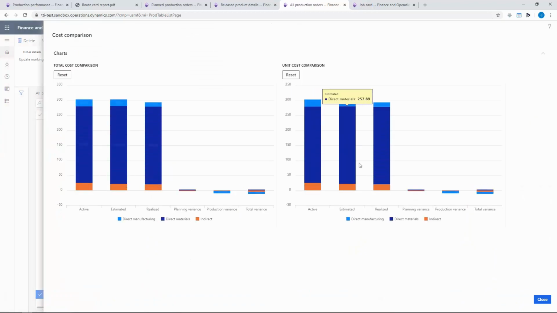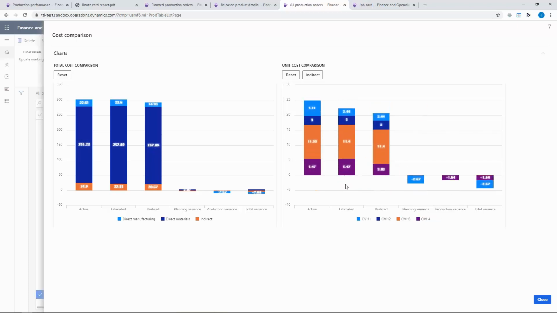This is the one that I was telling you about or showing you in the PowerPoint, right? Realized, estimated, and standard. What's my variance by production order? Okay. What are the details of these ones? Indirect, right? So we have overhead 1, overhead 2, overhead 3, and overhead 4. We can have multiple ways to set up indirect cost. So this is just an insight of D365 F&O.